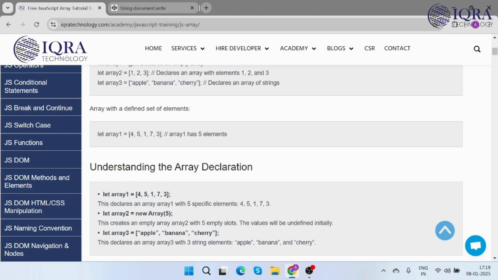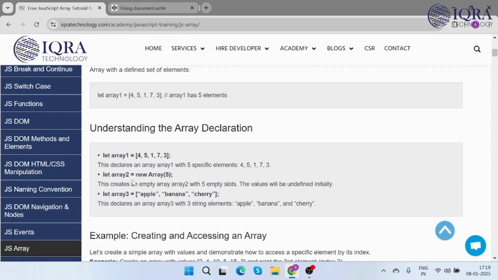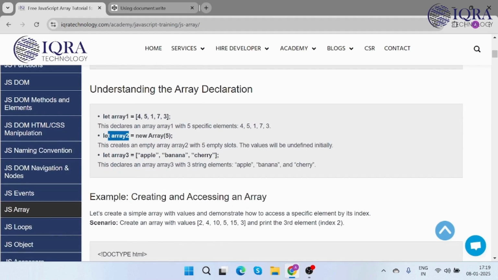You can also create an array using the new Array method. So here you can see let array2 equals to new Array(5). This creates an empty array2 with 5 empty slots. The values will be undefined initially.